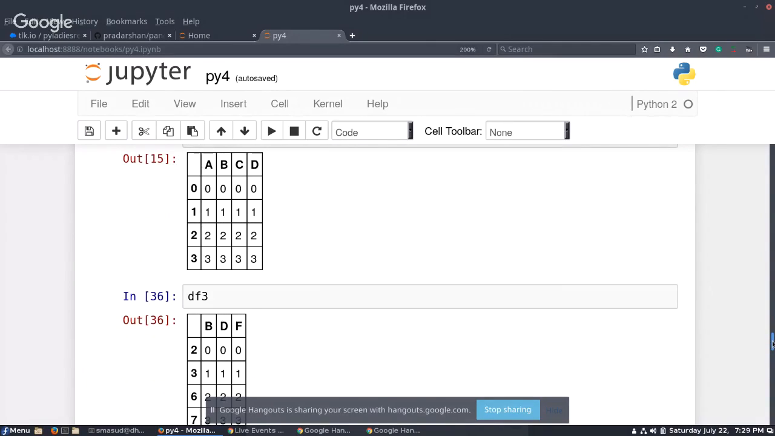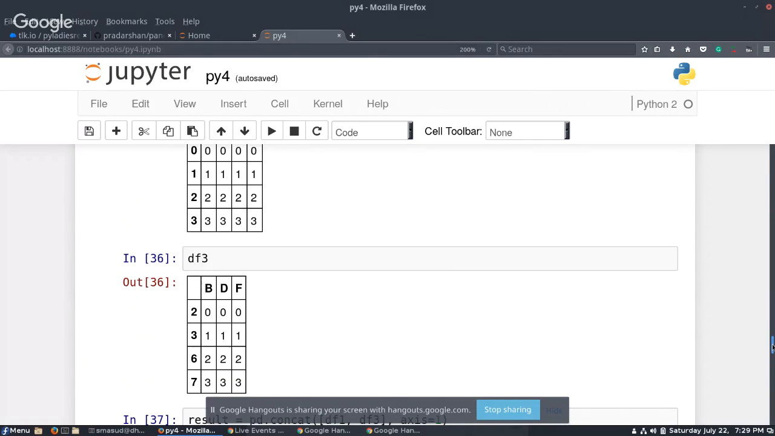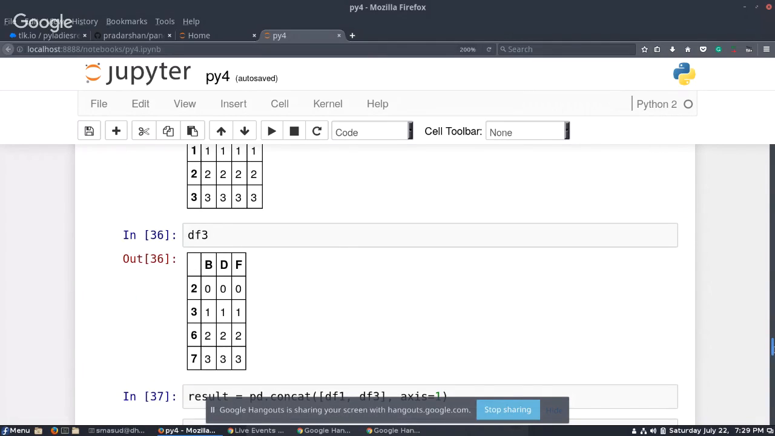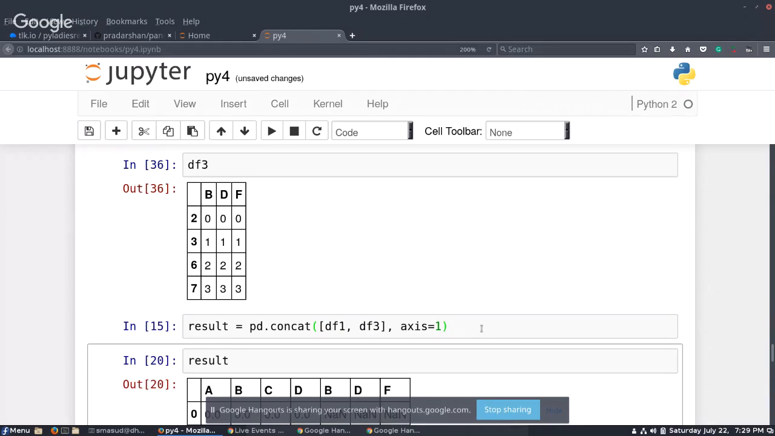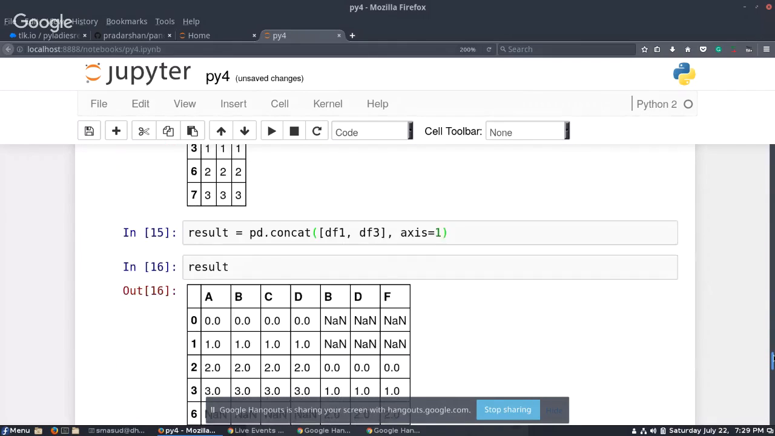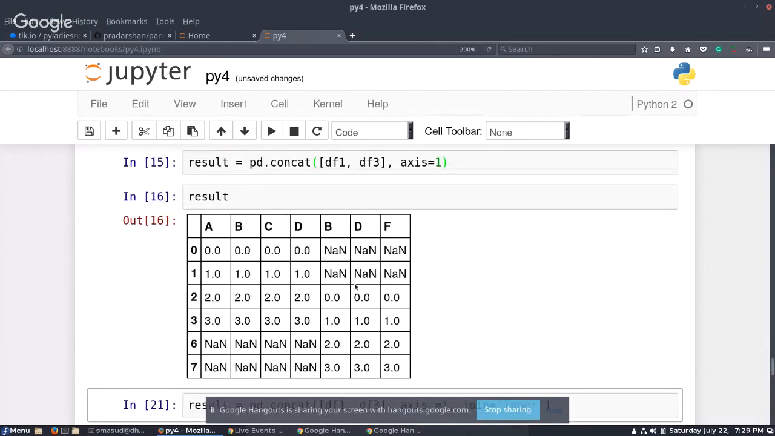What if I want to combine my data set horizontally? In that case, I add an extra parameter to my concatenate function and tell the axis should be equal to 1. By default, axis is 0, which means that it will do a vertical concatenation. But when my axis is specified as 1, then it will do a horizontal concatenation.